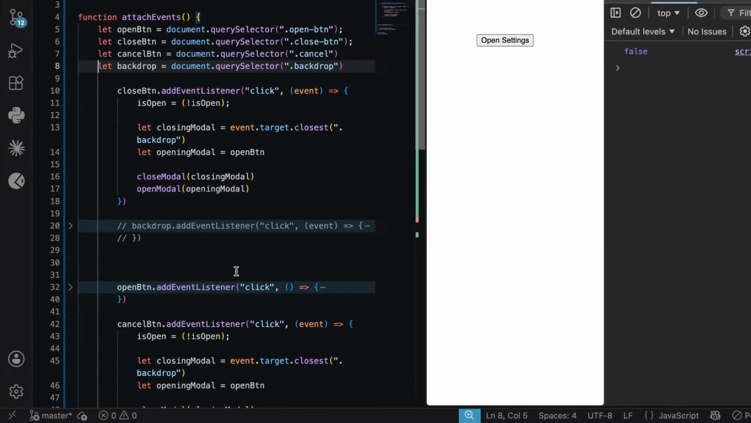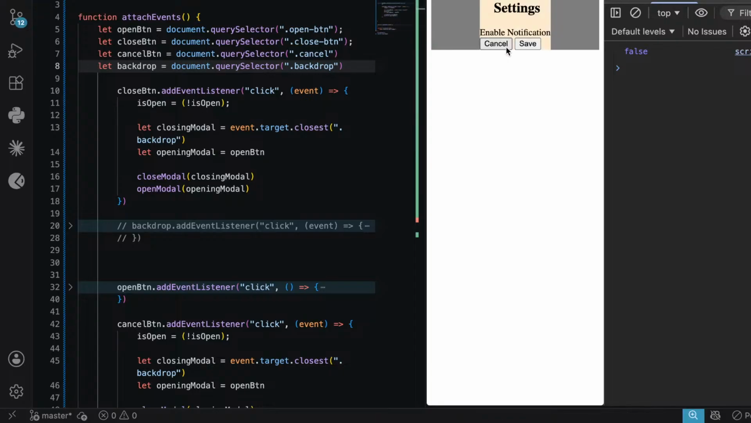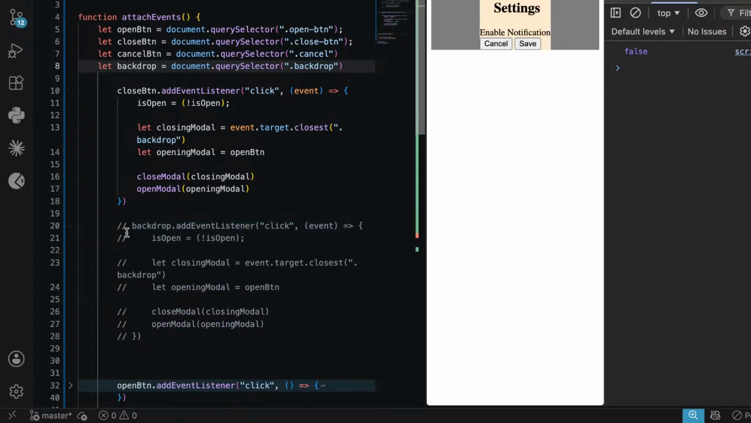But we don't need it here because our question is not about APIs, it is about system design and how we are practicing this. So understand the system. So we are having a backdrop here, right? So let's just remove the comment part.